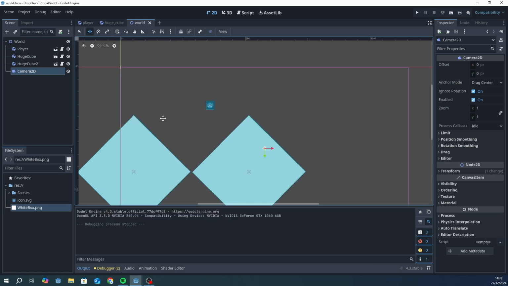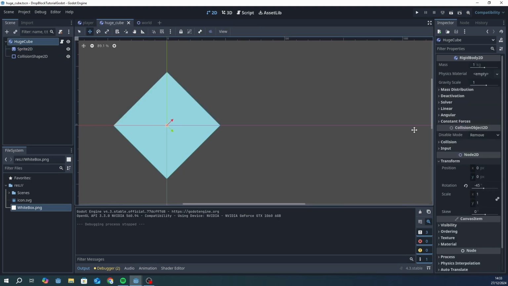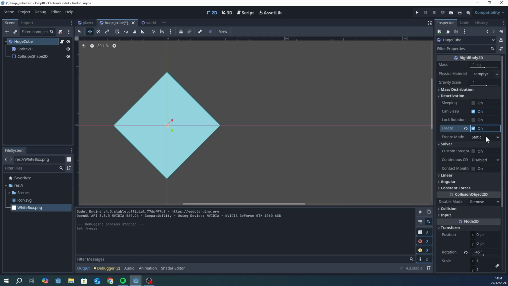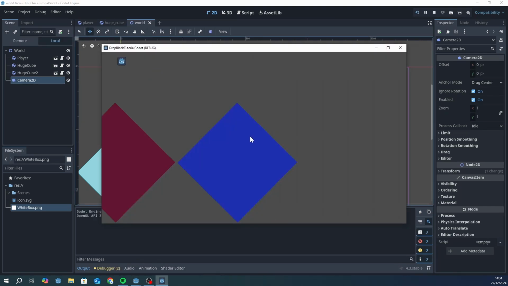Oh, because the cube is falling. The cube has to be, okay, the cube, I mean the activation, freeze, static. Like so. Now we can play the world. We play this. Yeah. Really good.